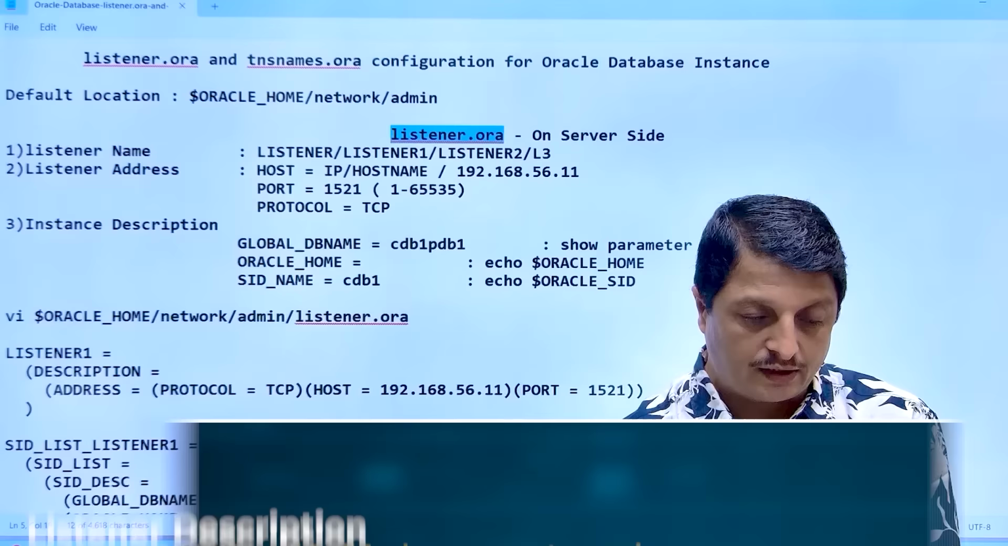So make sure that you first know why we configure this part. The answer is: whenever the client is trying to connect to my database instance, we call that the database server for that database instance. From the client, in other words called the application, the client process wants to speak to my database instance.